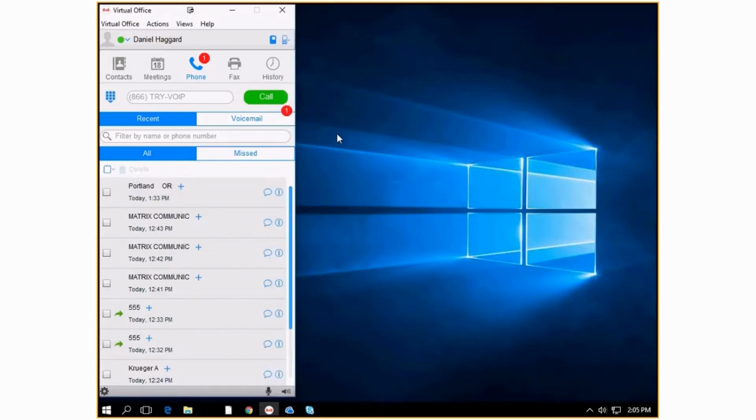If you want to text the person back, you can click this icon and it'll send a text. Or if you want to get more information, you can click the i and this will give you any information that you had. So here I can see the extension and how long it was, the time, the date, that kind of information.